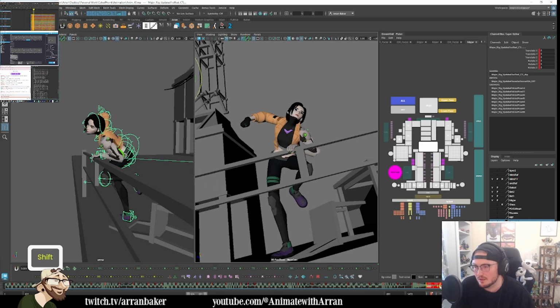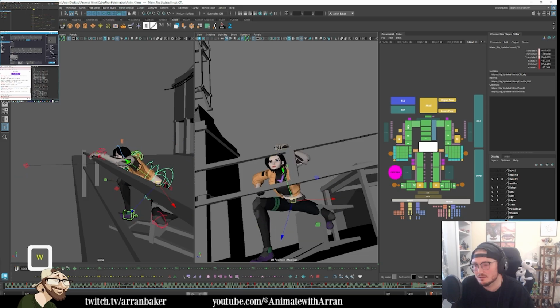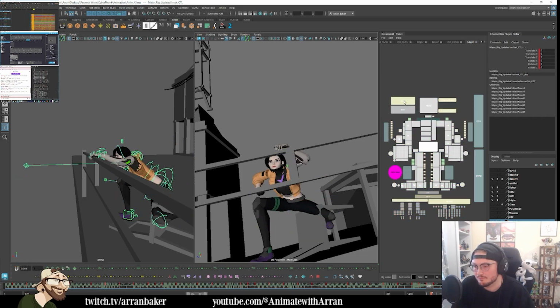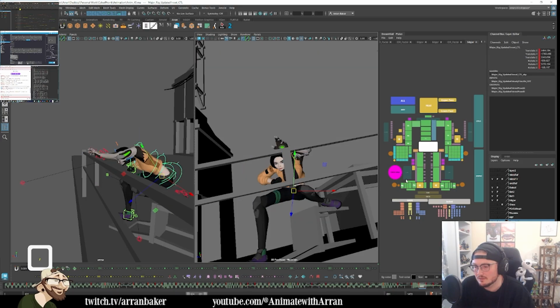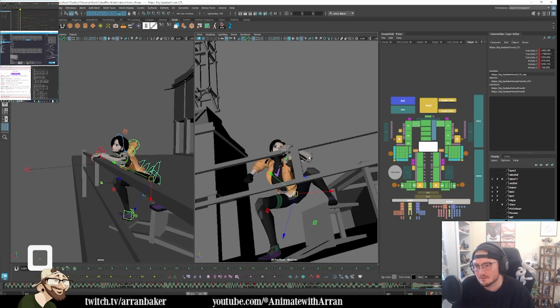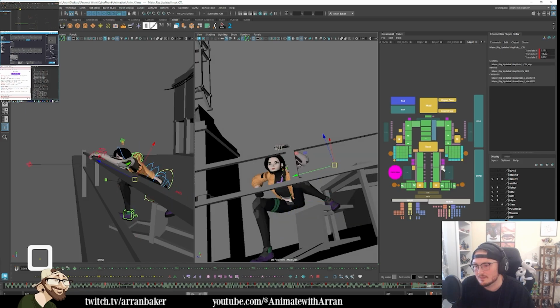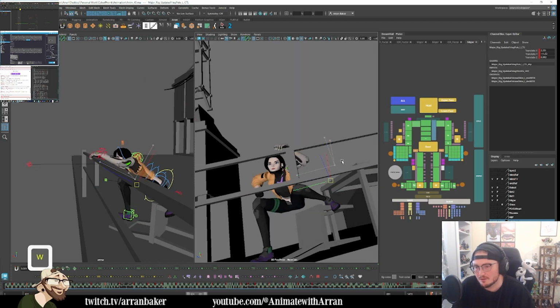So instead of this, we put this here, then we can add an extra in between where we keep the root going down, which might allow us to keep the head under. There you go. Don't know what's going on with her legs though. Her feet.